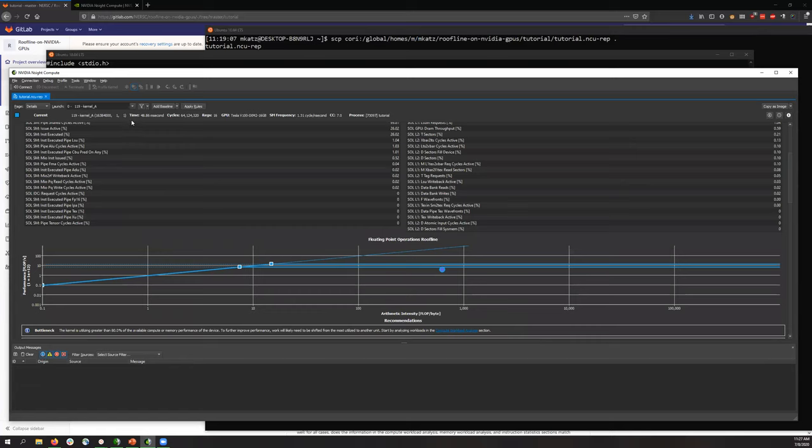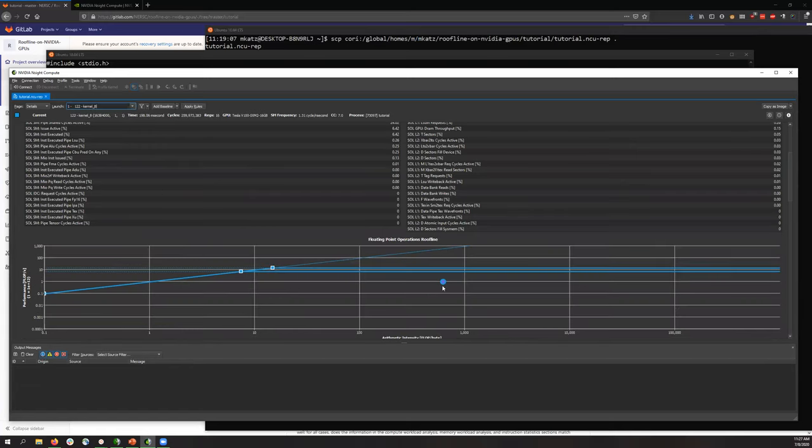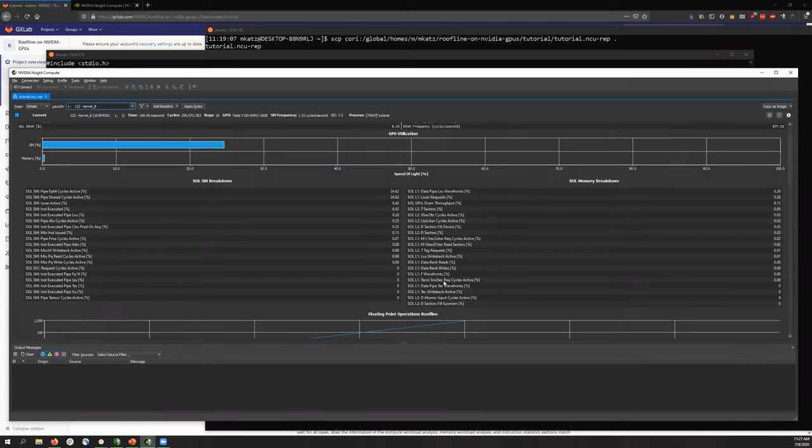All right, let's take a look at kernel B. Kernel B has the same arithmetic intensity because it's the same code, but notice that its performance is much lower than that of kernel A. On the vertical axis, it's very far away from the roofline, and its peak performance is only 827 gigaflops. So it's like a factor of six or something like that below what we got before.